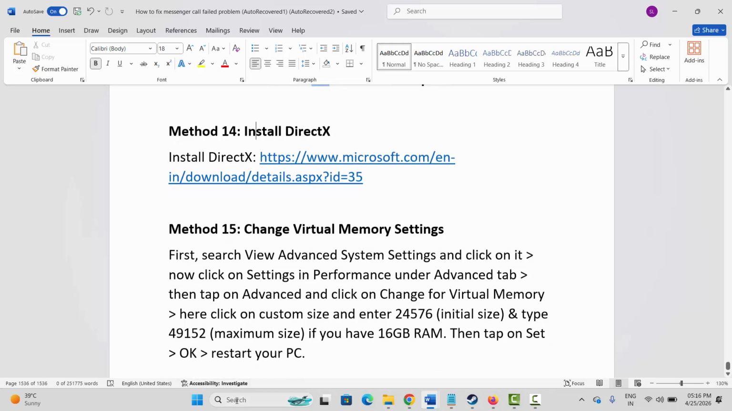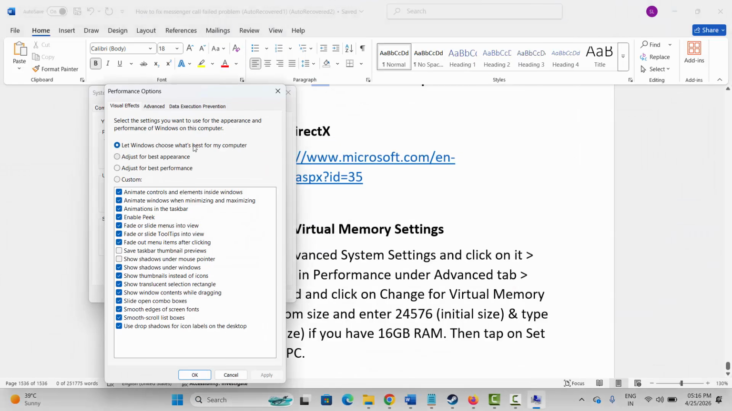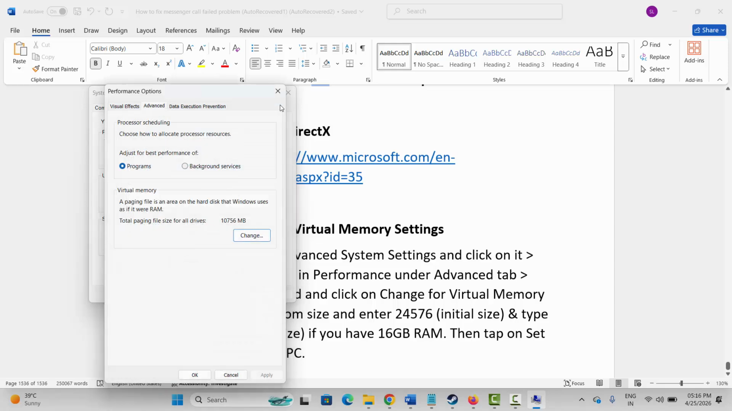So for that go to the Windows search for view advanced system settings, click on settings, click on advanced, click on change, select the drive where your game has been installed. After that select custom size. In the initial size type 12288, and in the maximum size type 24576. Now click on set and then click on OK. After that launch the game and check.